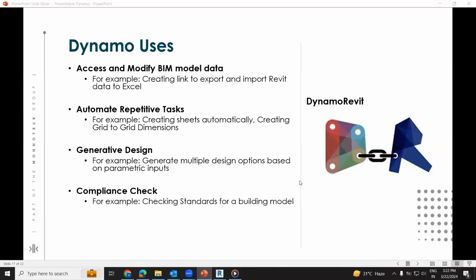And then compliance check. You can check your BIM model against the building codes. If your BIM model is accurate, is there any violation of building codes or not? To check that, we can go for a compliance check through Dynamo, right? So these are the uses, the reasons why Dynamo is required.